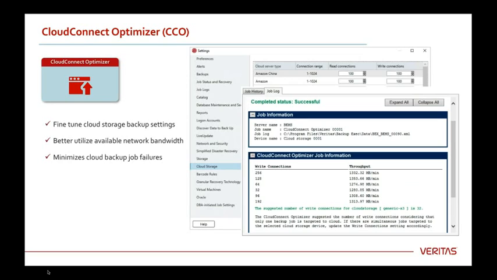Again, if you go back to the motorway analogy, if you try and throw too many cars down a dual carriageway, what happens? It starts to slow down, starts to stop. It's exactly the same with the backup through the internet. If you're throwing too many files and too many blocks down a very small pipe, it will slow down, stop, maybe even fail. So with Backup Exec and the Cloud Connect Optimizer, we can optimize those cloud backups and make sure everyone's running at full speed.